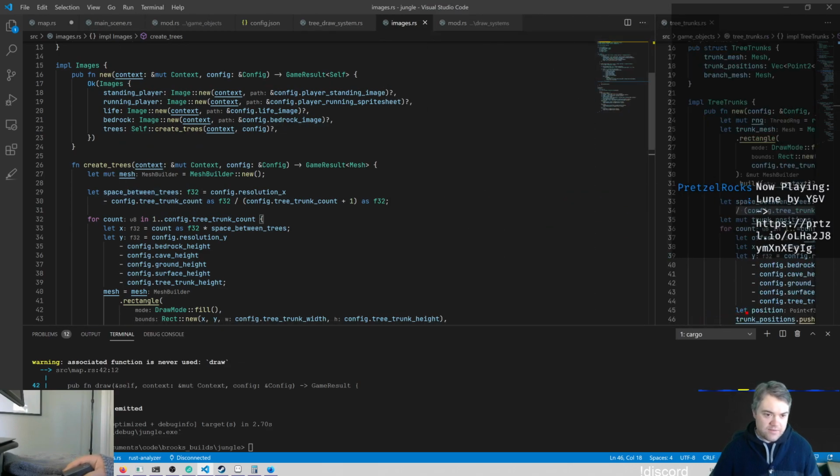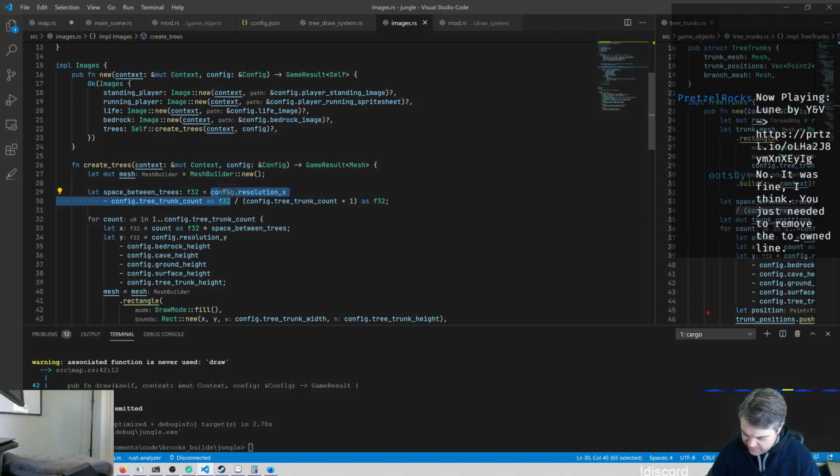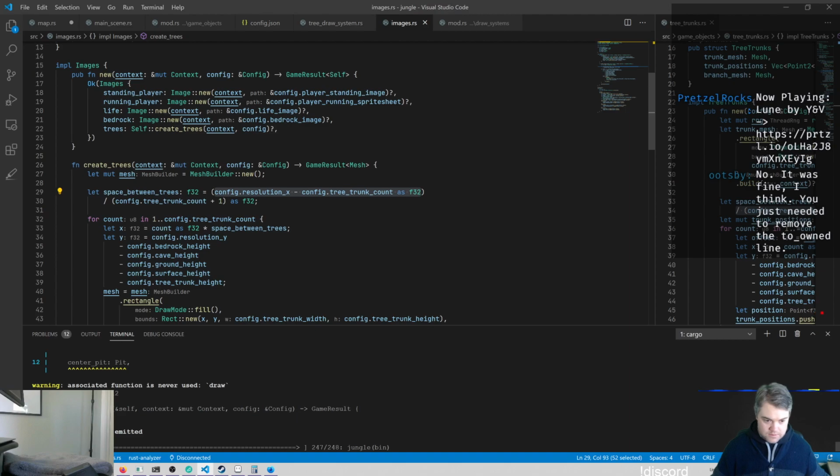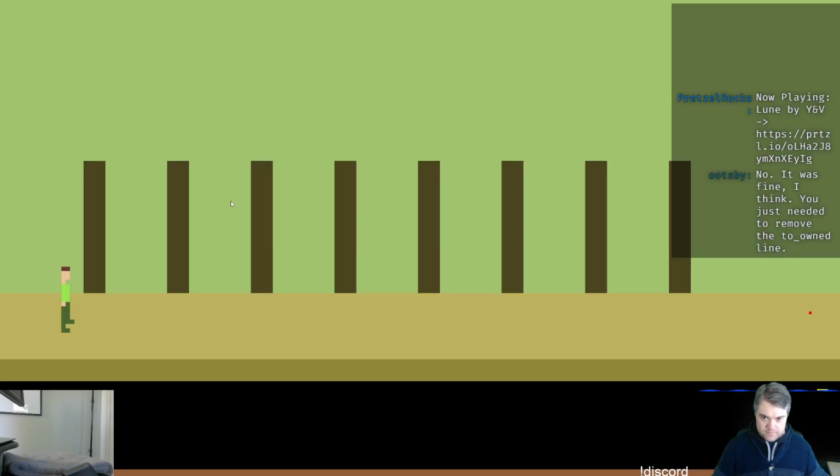Okay, so we have space between the trees is the full resolution X minus... we need to have this happen first, so you need to be inside of parentheses. There we go. So here's all of our tree trunks.